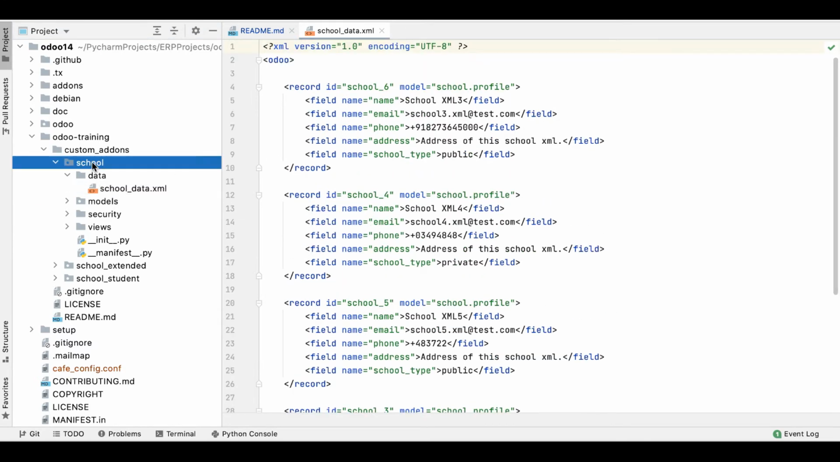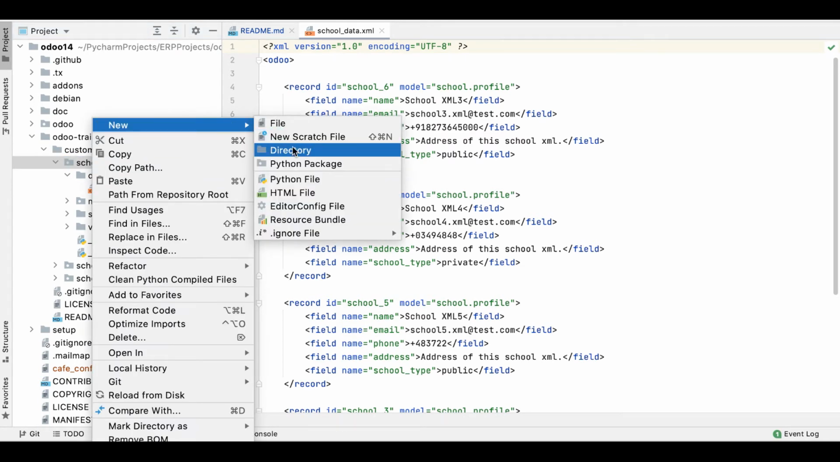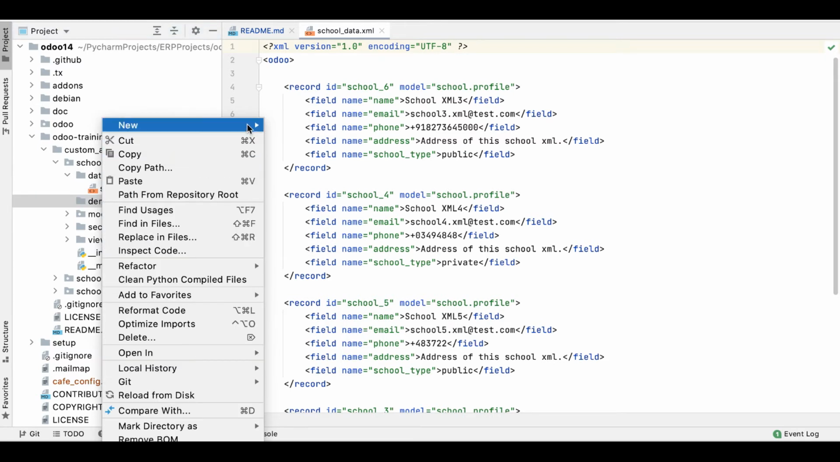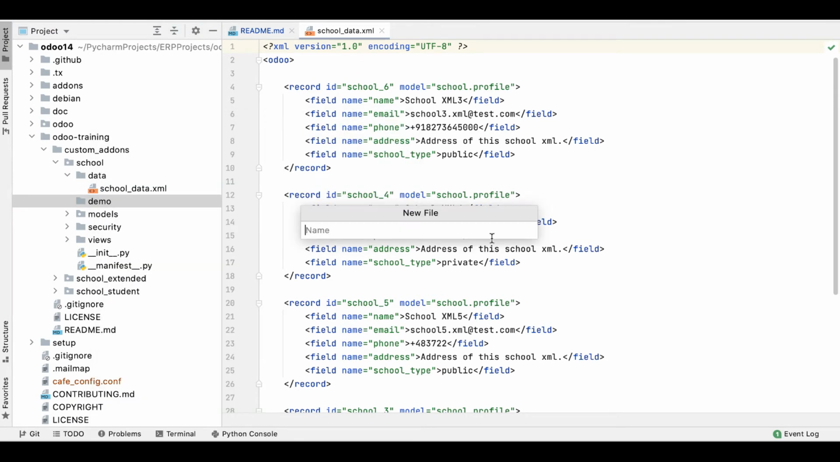So in the same way, we have to create a new directory, and the name is demo. It is not mandatory, and it is not always fixed. You can also create dummy data elsewhere, but the good practice is to use the demo directory under the demo data. That is the good practice: school demo data.xml.